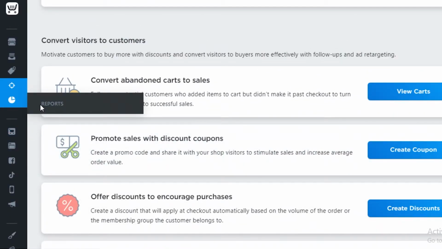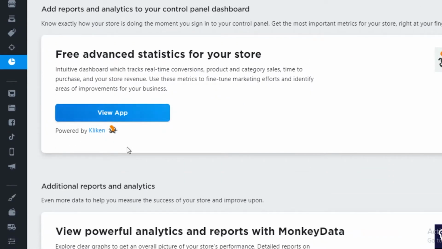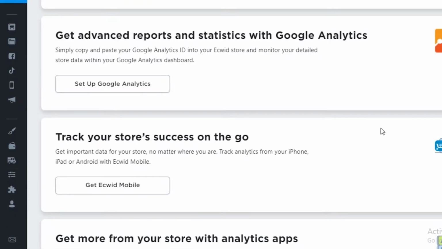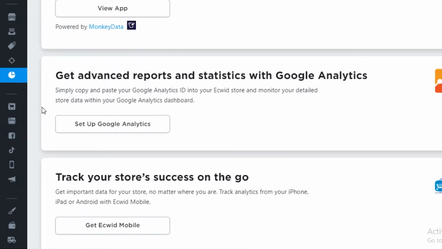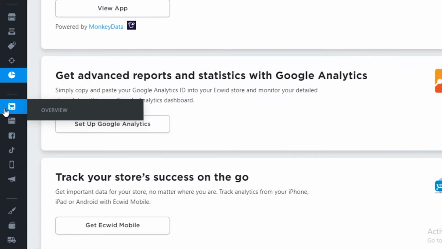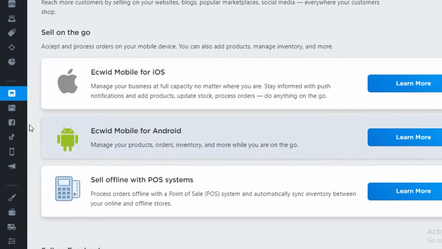Below that you have your general reports, and you can get analytics over here, and you can get some free analytics using Clickin, but you have more powerful reporting tools and they're mostly going to be paid. So you're not going to get good analytics on the free version of Ecwid. That is a con, but still, for the purpose that you're using your website for, I think it does suffice well enough. Now below that you have your overview, so you can add Ecwid for iOS or Android.